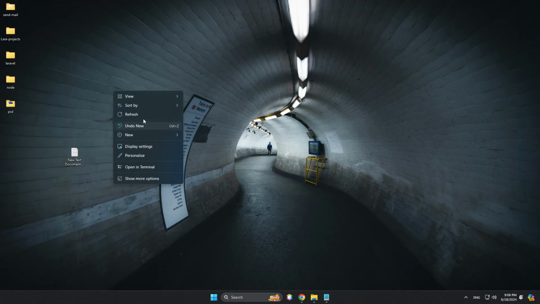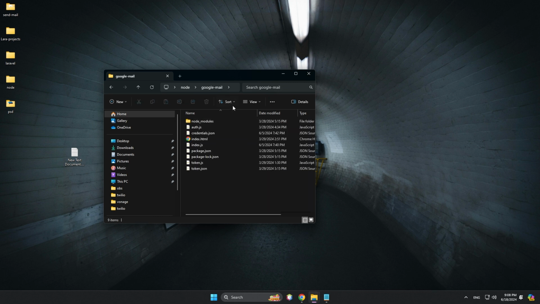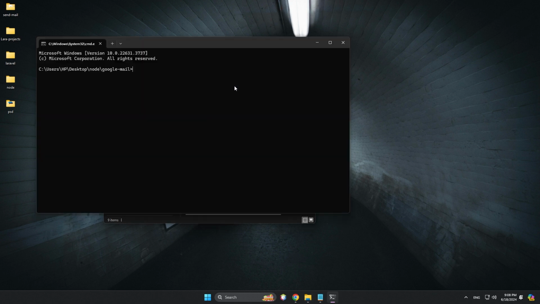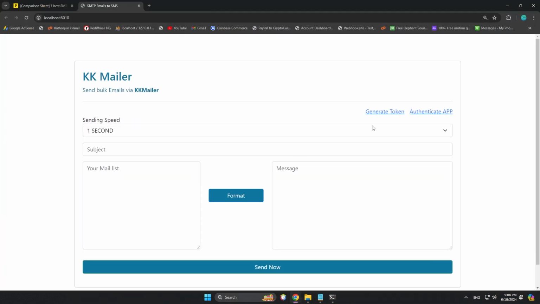Let me minimize this one. This is Node and Google Mail, where I wrote the code in Node.js. In CMD, type nodemon inbox.js and hit enter. If you are a developer, it will automatically open the browser. It opened on my other monitor, so let me drag and drop it here. To use this tool, I just integrated it. It's not rocket science.